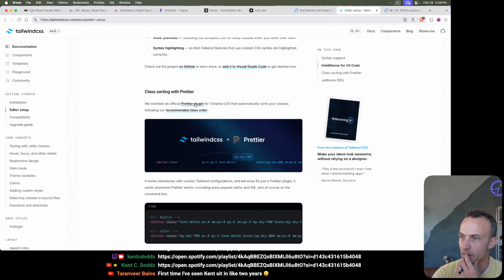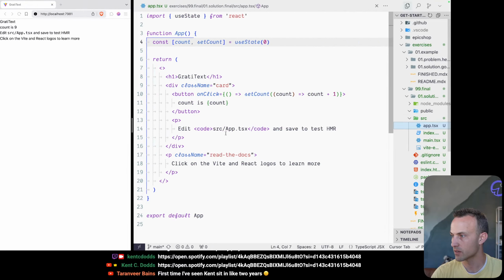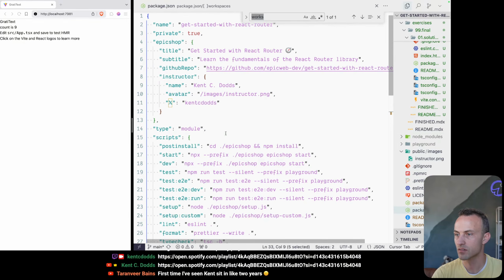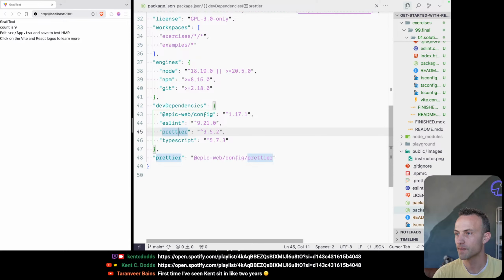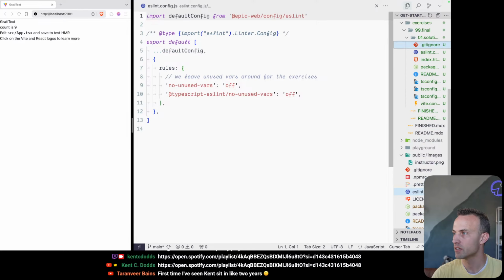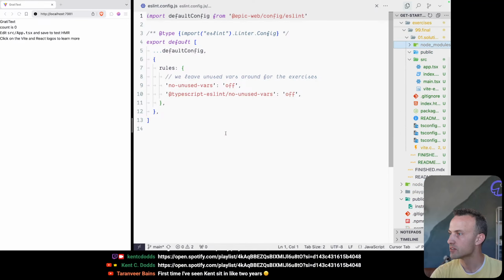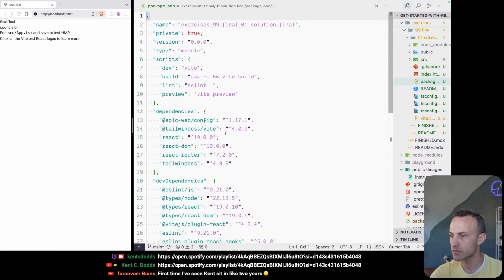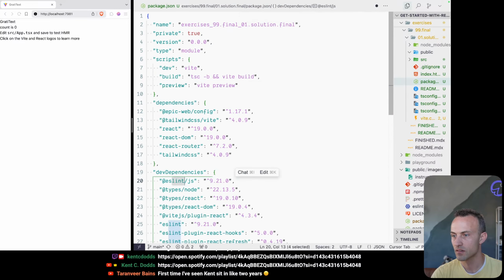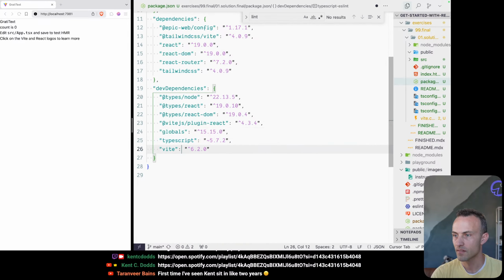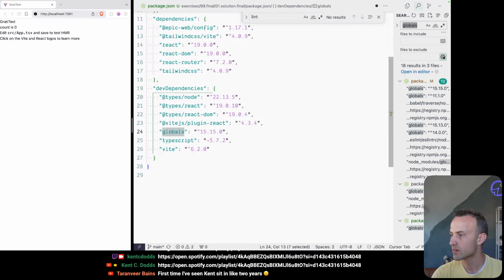Prettier. Yeah, let's get Prettier going. We have it in the root, so maybe that's sufficient. Yeah. And actually the ESLint config is in the root also. That's handled. So let's get rid of this entirely. That's fine. And let's go to the package.json. Who's using globals? Not me.